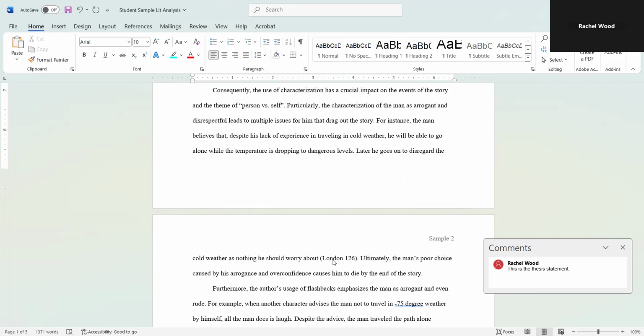Ultimately, the man's poor choice caused by his arrogance and overconfidence causes him to die by the end of the story. So this paragraph does need a little bit more development, but it does have a parenthetical citation in here. It does have the essence, the elements of what I'm looking for. It would just need a little bit of revision. So we have another transition and we go into the second body paragraph.